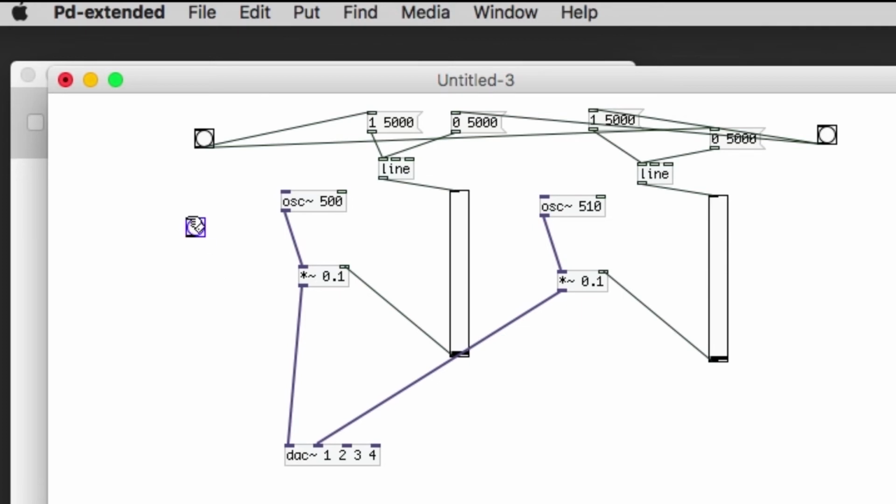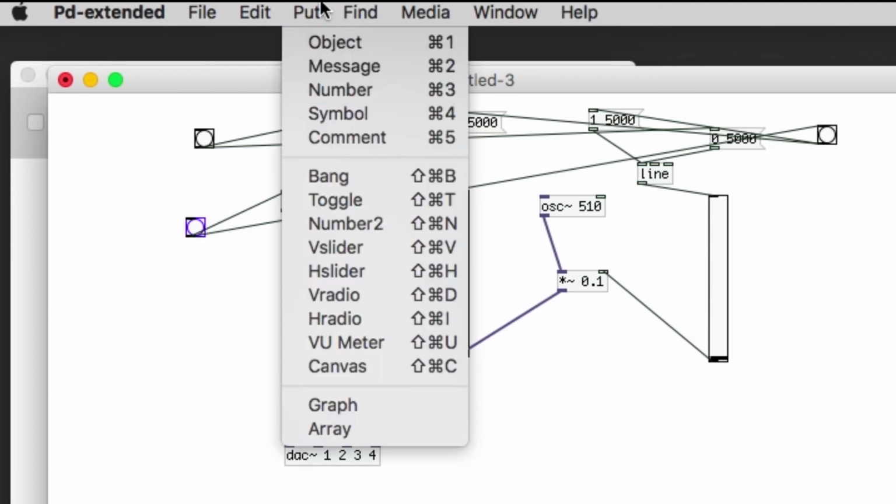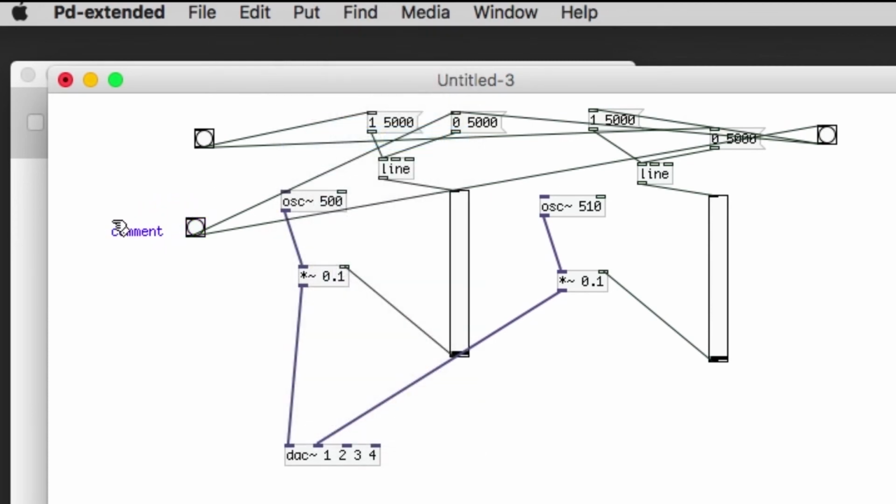And we can also set a bang to turn them both off automatically. And you would want to put in a comment to say something like everything off, so you know when you look at it later on what's happening. And I would comment in section one, and you can use command 5 for section 2.